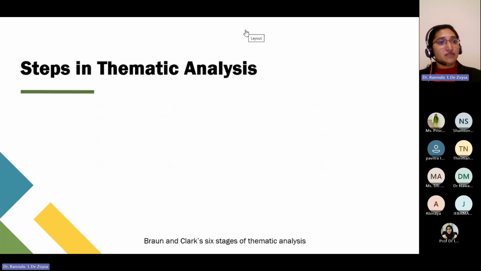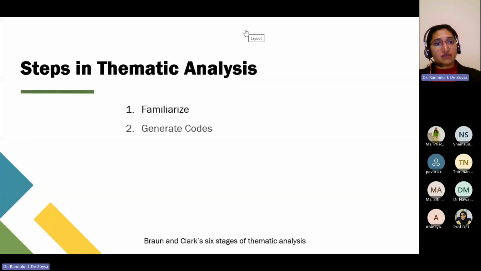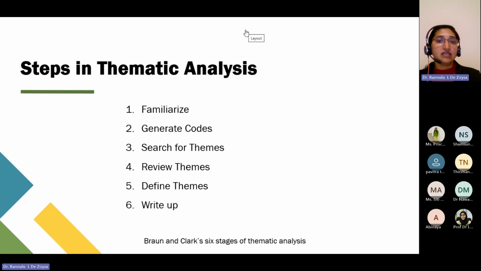Right. So with that, we can now move on to steps in thematic analysis. Here I'll be talking about Braun and Clarke's 6 stages of thematic analysis. There are many approaches. Out of those, I have selected these 6 stages. It starts with familiarize, generate codes, search for themes, review themes, define themes, and the write-up. So before moving into the step-by-step approach with the example, let's discuss these 6 stages in detail.